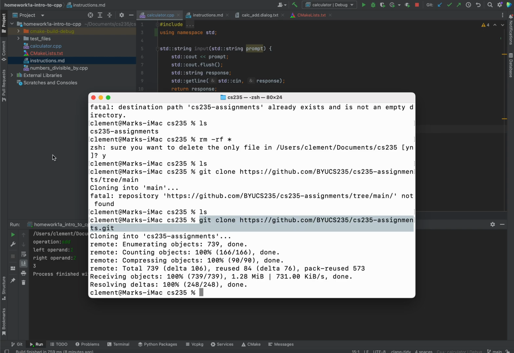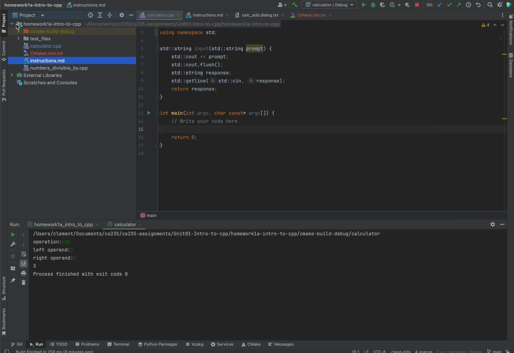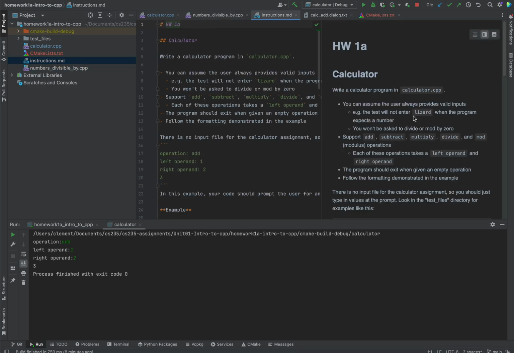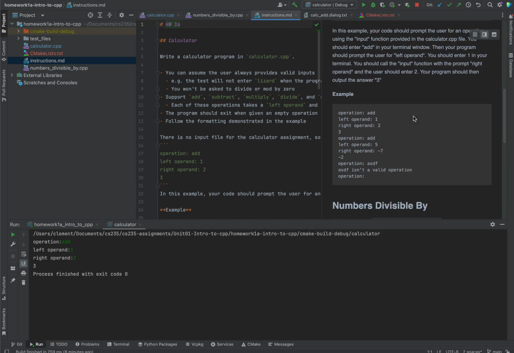And what that will do is create a bunch of subdirectories, one of which will be this homework 1A Intro to C++, and it's going to have some starter files, namely a calculator.cpp and a numbers divisible by.cpp. And there's also instructions in here that will tell you what you're supposed to do in the assignment.